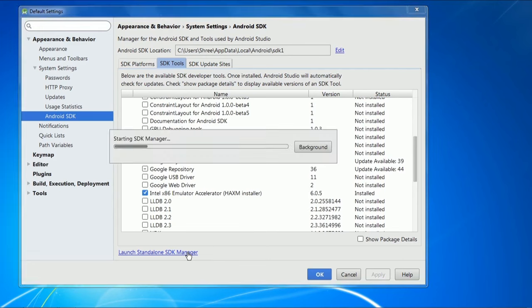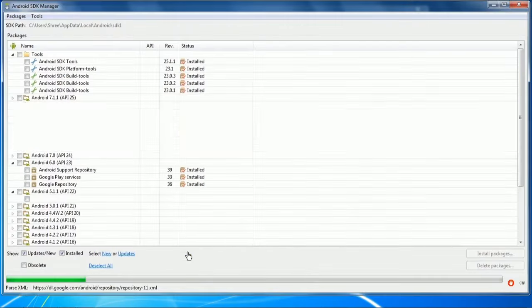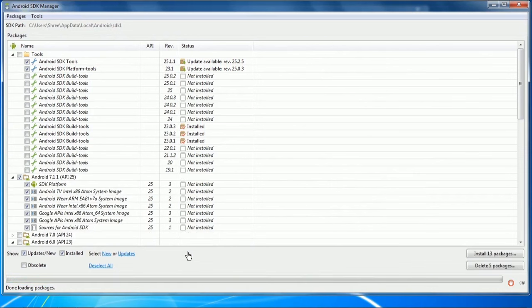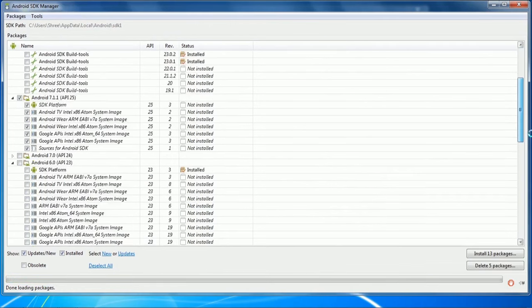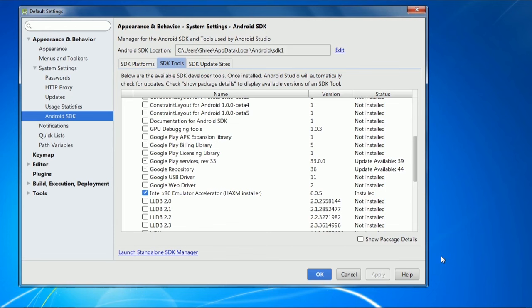Click on Launch Standalone SDK Manager. Here, by default, some SDK packages are selected that need to be installed. So click here to install these packages, and after installing these selected SDK tools and packages, our Android Studio is ready to create Android apps.